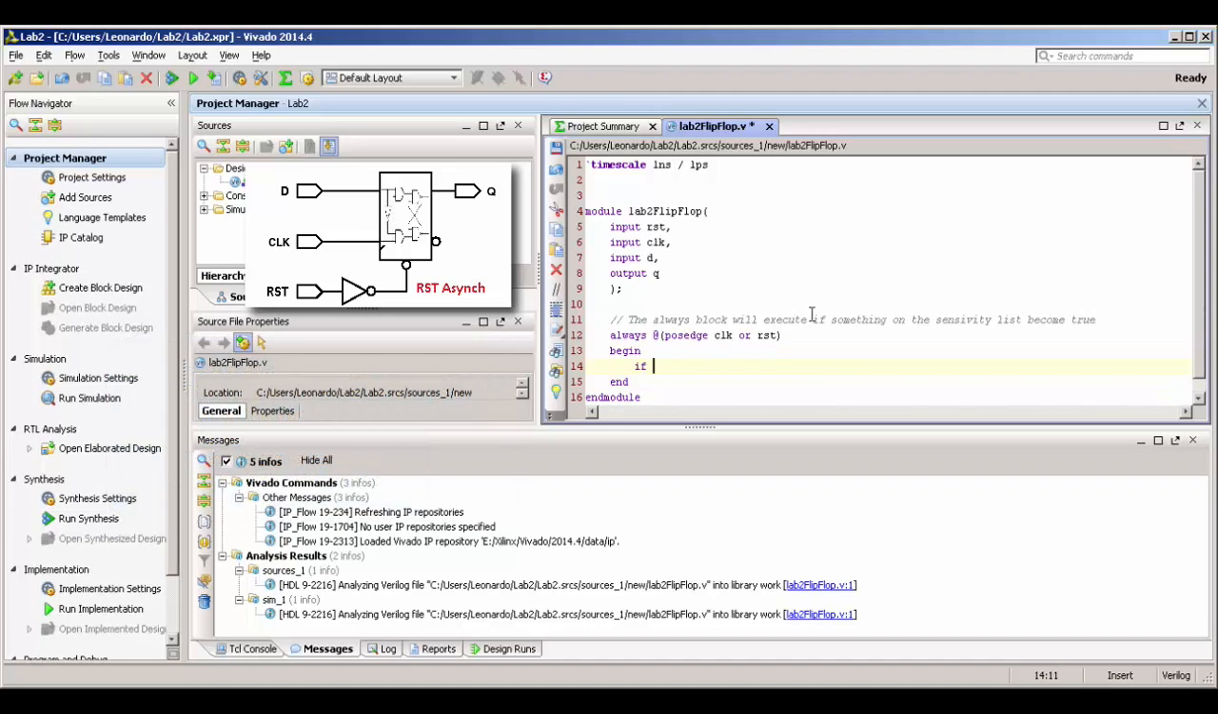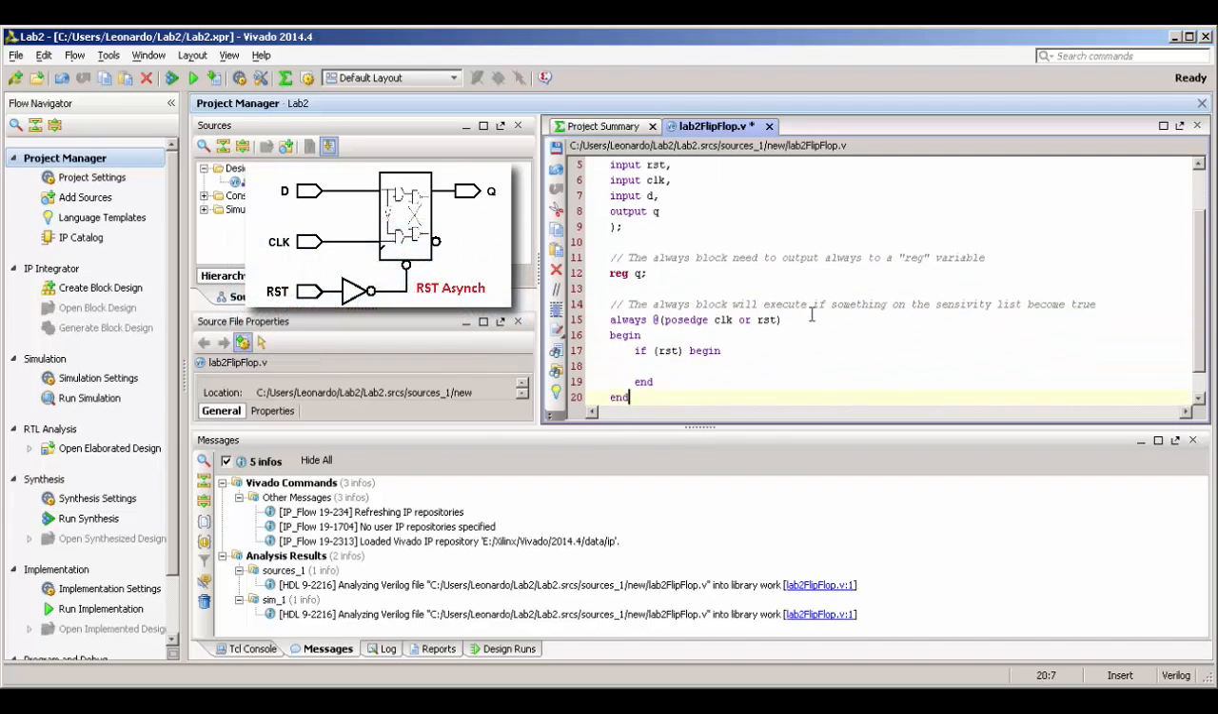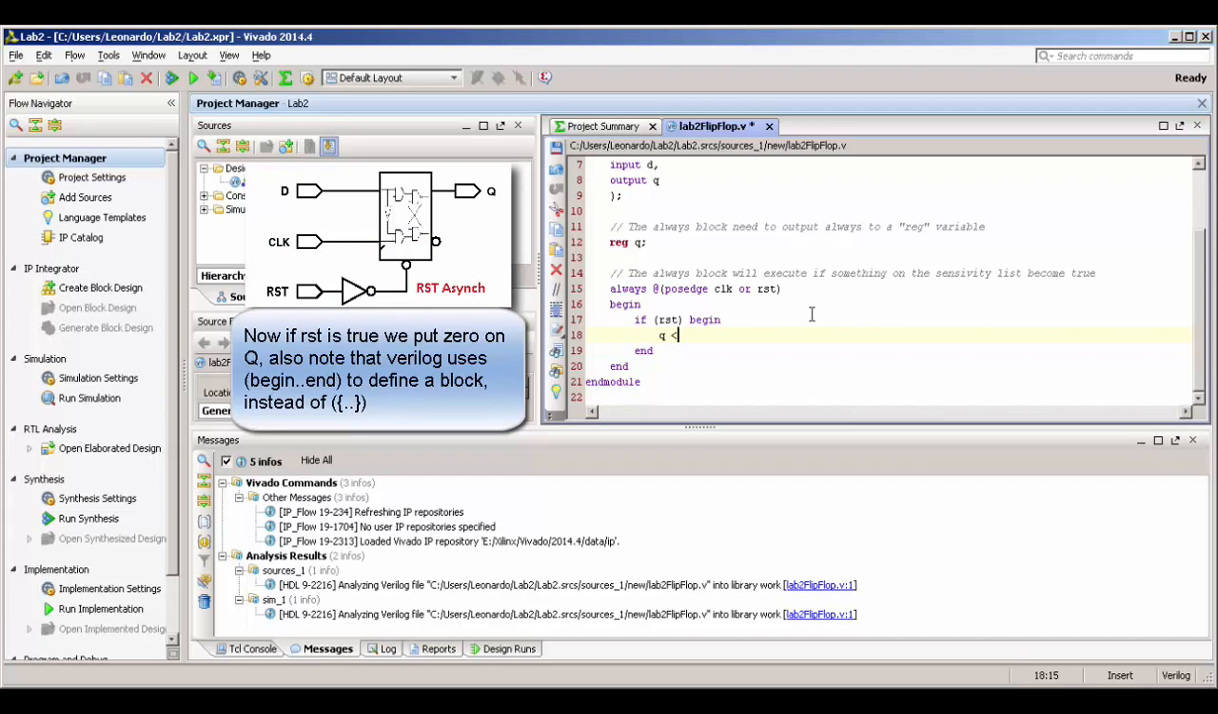Here we just type that if reset is 1, the output of the flip-flop is going to be 0, or else, on the positive edge of the clock, we're going to sample the input D and pass it to the output Q. Here we are creating a variable of the type reg called Q because the always block always needs to output its value to a reg variable. Just attention, reg here can mean register, but this does not mean that reg is always going to be implemented as a register. We are going to see in the future that the always block can also be used to create combinational circuits. So in that case, the reg is not going to be a register.